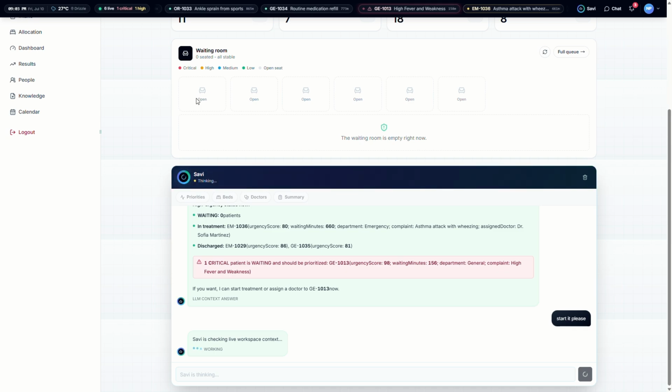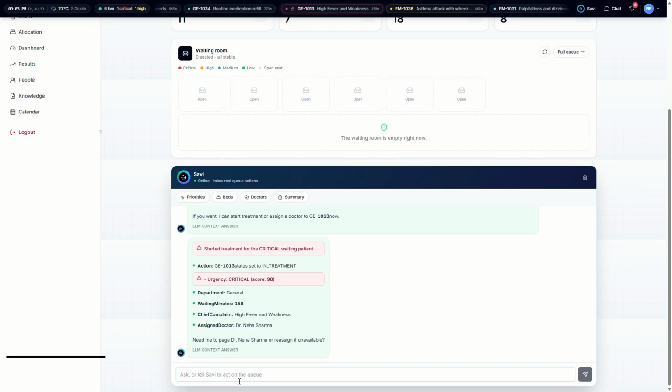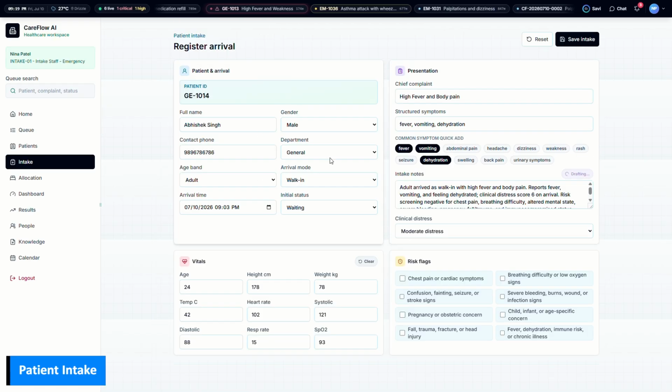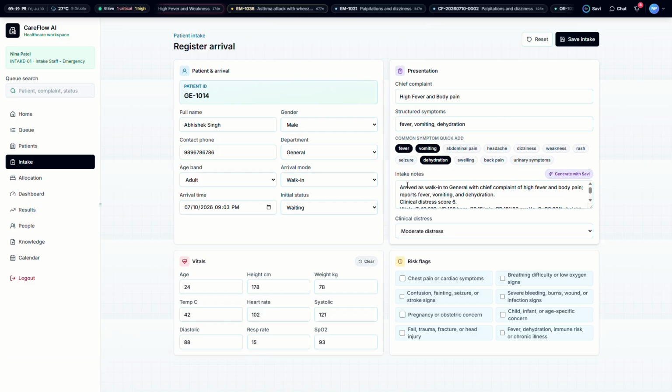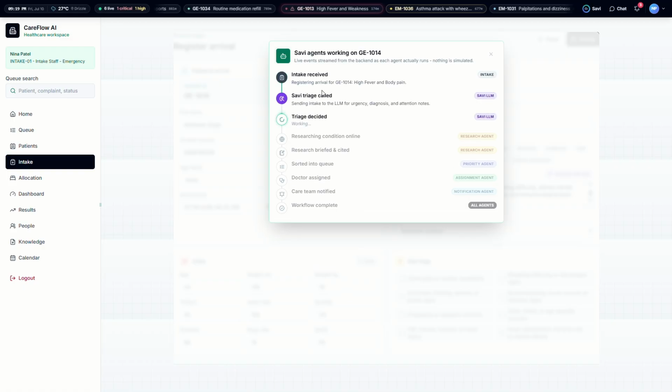So now you can see that the patient has moved from the waiting room, and the treatment of that patient has been started. So here I have prefilled patient details, and I will just let Savi generate a quick summary. So as you can see, based on these values I have filled, Savi has generated a quick summary about this patient. And so now I will click on save and intake, and the workflow has started.